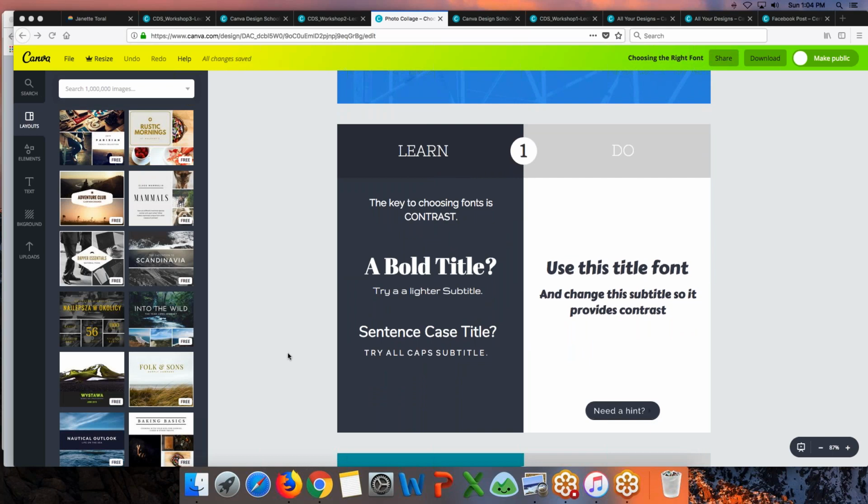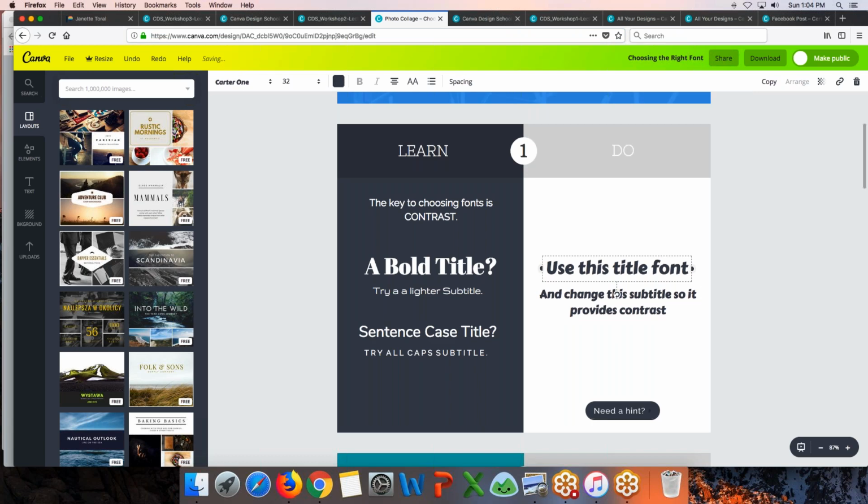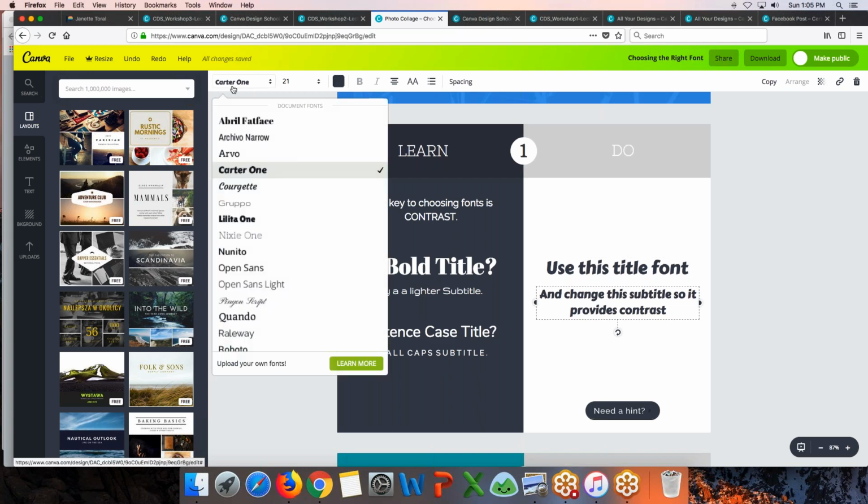The key to choosing fonts is contrast. Okay? So, a bold title, try a lighter subtitle. Or, pag ganito naman, sentence case title, pwede ka rin mag-try ng all caps subtitle. So, use this title font and change the subtitle so it provides contrast, sabi dito. So, ang title font natin, 32, tapos, ito naman, so Carter 1 ba sila pareho? Carter 1, Carter 1.